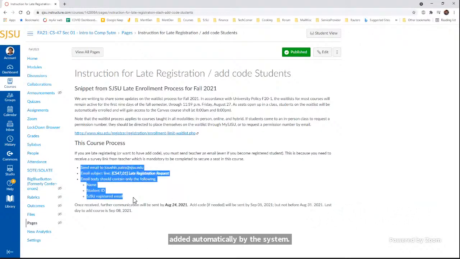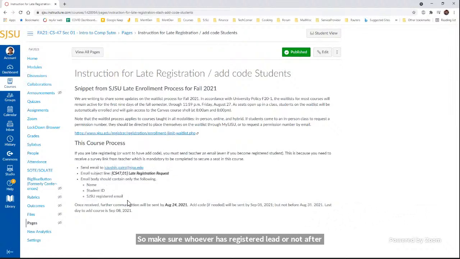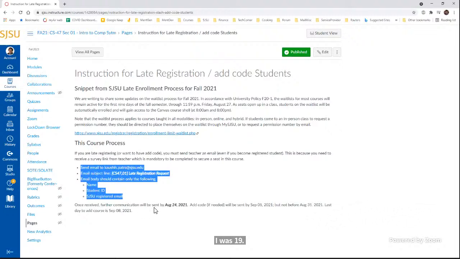This is important. If you have registered on or after August 19, please make sure you send me this email. Once I get it, I will add you to my own list and send you a couple of links, especially the prerequisite survey link. That is very important, and you need to finish it. So whoever has registered late, on or after August 19, make sure you send me that email.